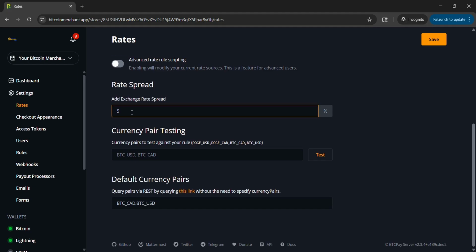So additionally, on top of your pricing, tax, network fees that you can customize throughout various parts of your stores, here you have another field, and this is for the rate spread. So again, I have 5 in here. You can only put a number between 0 and 100. This is going to add the percentage on top of your conversion.